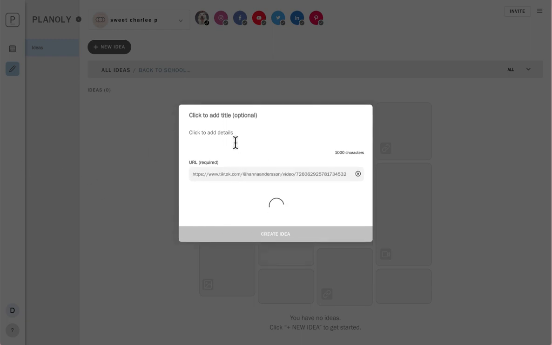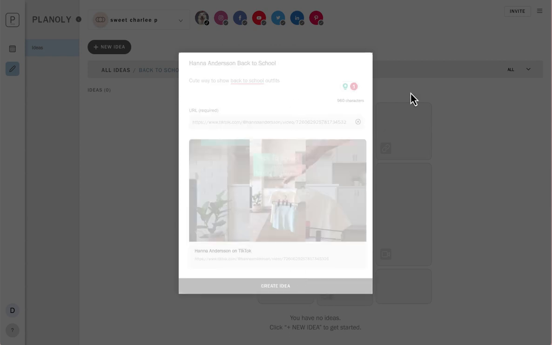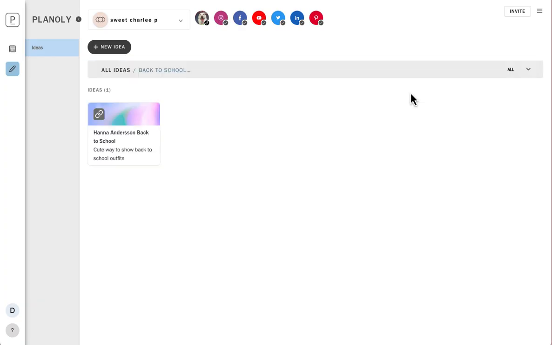In this case, I'm adding a TikTok video. I'm going to use this for inspiration for my back to school campaign. Once I'm done adding in the details and notes to refer back to when I'm ready to create, I can select Create Idea. I can then share that idea with a teammate by clicking on the three dots and then selecting Copy Link. Anyone with access to your workspace will be able to see that link when you send it to them.